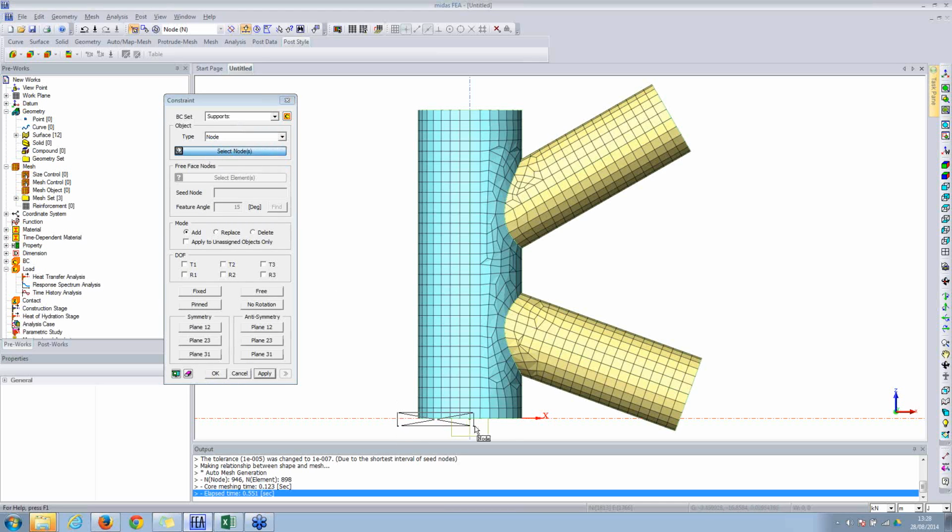For nodes, you just select all the base nodes. Okay, and you can apply full fixity, pinned, or free, or no rotation. So you can basically check which degree of freedom you want to restrain. T1 to T3 are X, Y, and Z globally. So if I select nodes, and preview, that's how the supports will be applied.